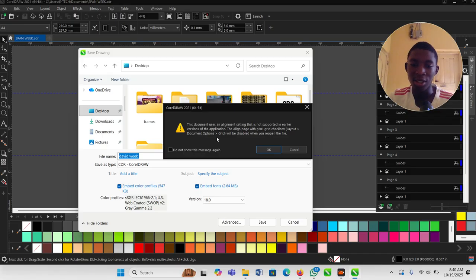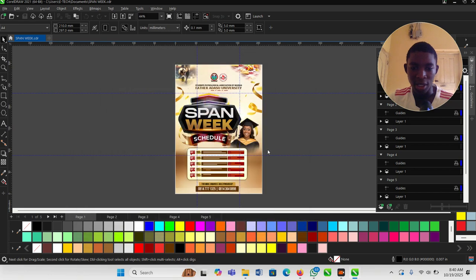You understand? So people using a lower version can open it, but people using a higher version can open a lower version of work on their applications. So now I click OK. So this is just a simple way you can do it.